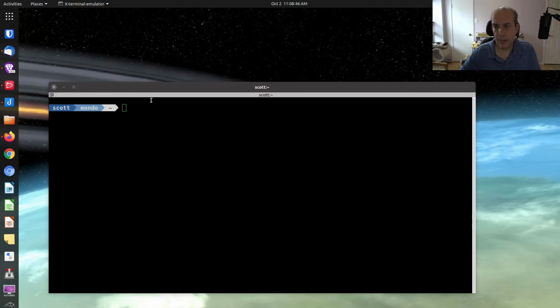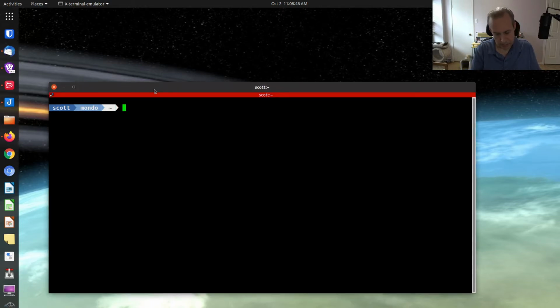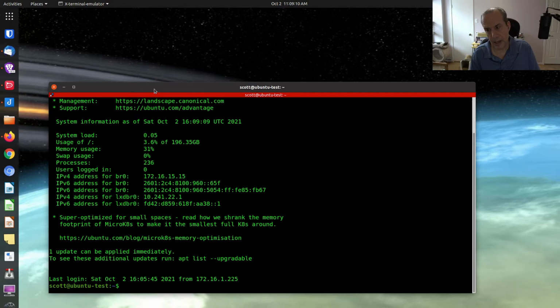Okay, so I'm here in my host machine, and I'm going to use the virtual machine that we used for the LXC LXD demonstration. I'm going to SSH into Scott at 172.16.15.15, provide my password, and we're signed into that VM over there. That is the test machine at 172.16.15.15. Clear the screen off.